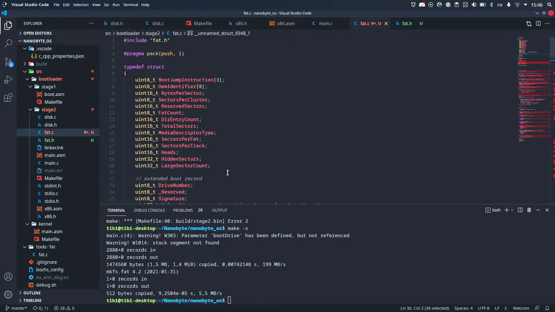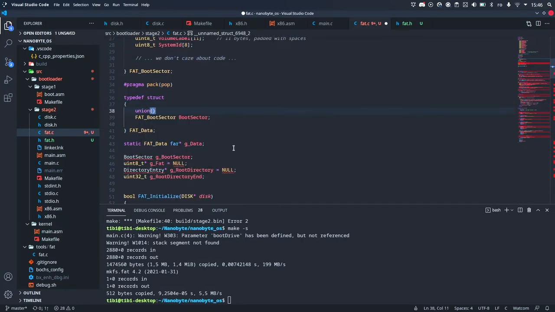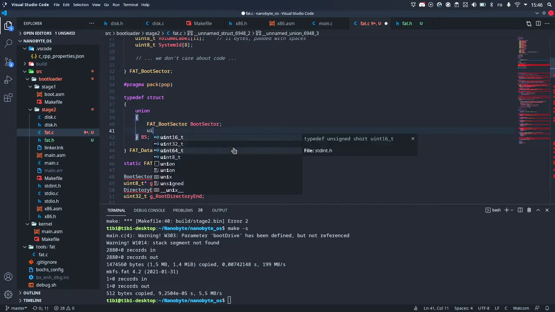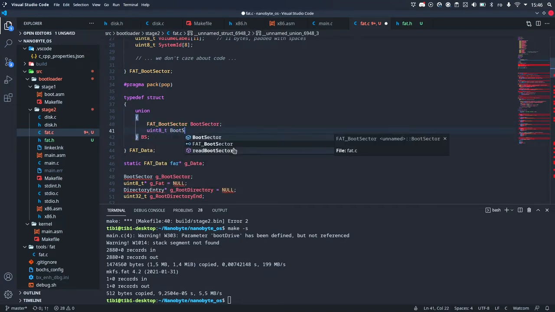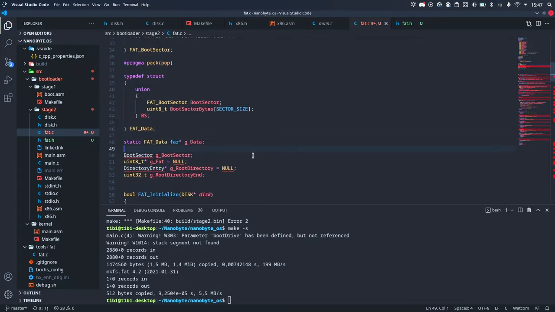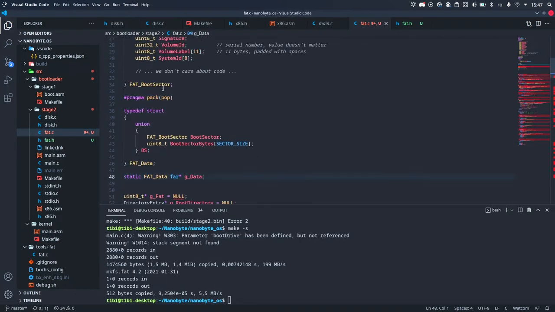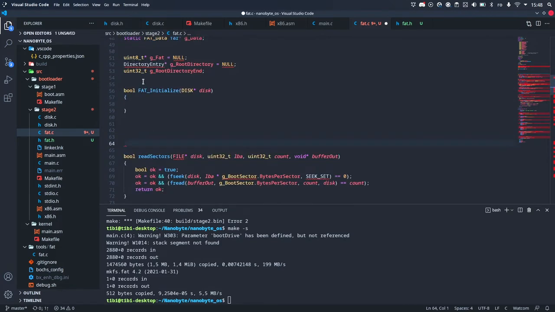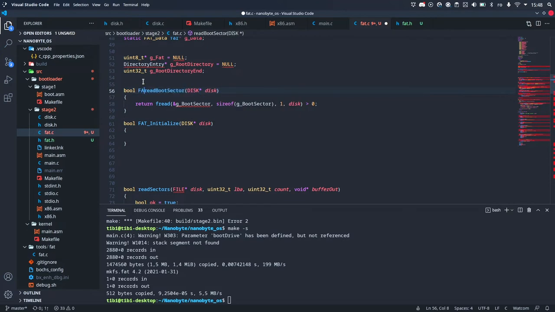The first thing I added to this new fat data structure is the boot sector. The FAT boot sector structure doesn't contain the boot code, only the header. So let's make things easier for us and use a union, so that the FAT boot sector structure will share the same memory with a byte buffer that is one sector in size. Then I modified the read boot sector function so it writes to the byte array in this union and called it from FAT initialize.